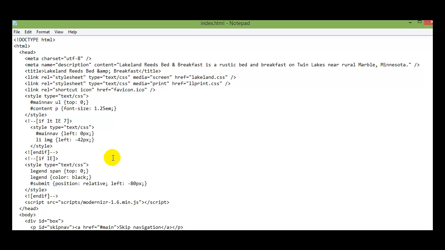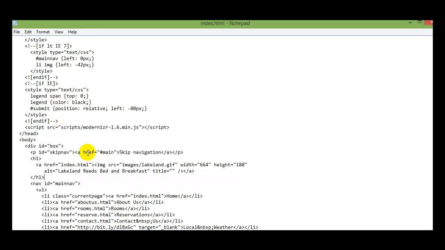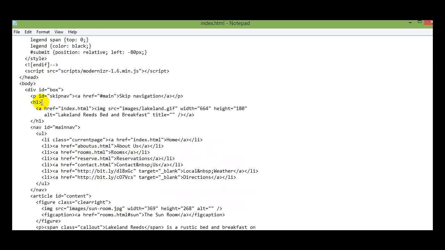Okay, as you can see, we are in our index.html, so we're going to scroll down and find our h1. Here it is. We're going to go ahead and add our information inside this tag. So in our opening tag here, let's just hit space, and we'll put class equals desktop.